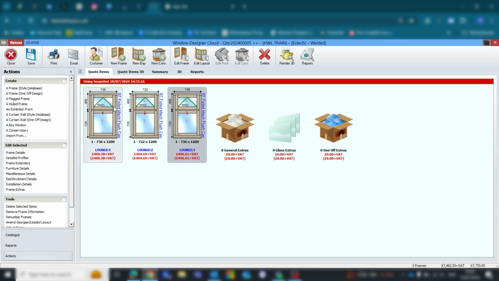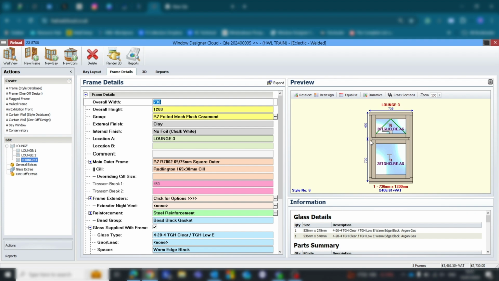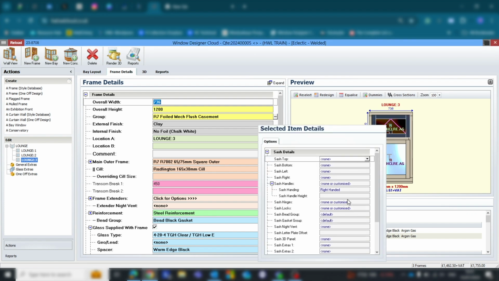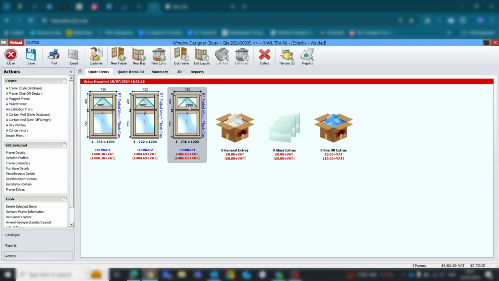Now what you also might want to do on this window here is all these handles are facing the same way. So I want to change the direction of that handle on that window. So if I double click on that window, to change the handing of that, you right click in that sash and we change that sash handing there from right to left. And let's just move that across. So we go to wall view now and we've got one going that way, the two going that way.